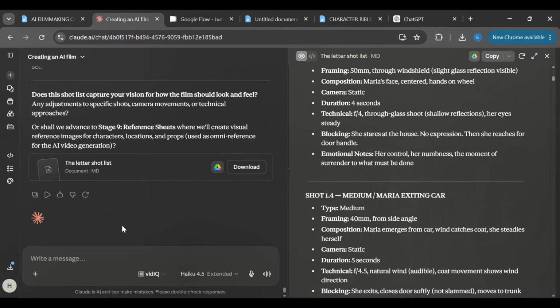So after we've generated our short list, we're now going to proceed to reference sheet generation. So I'll just say continue to stage 9. Stage 9 is for generating our reference sheet.